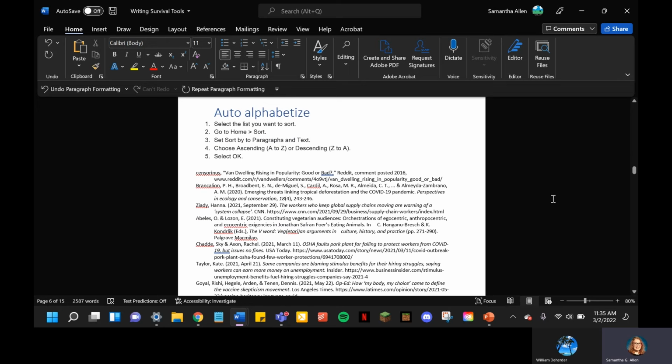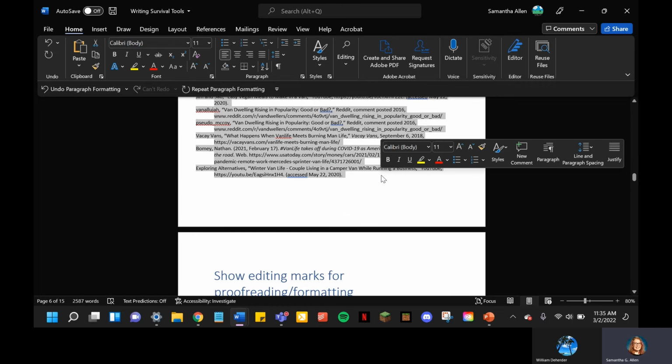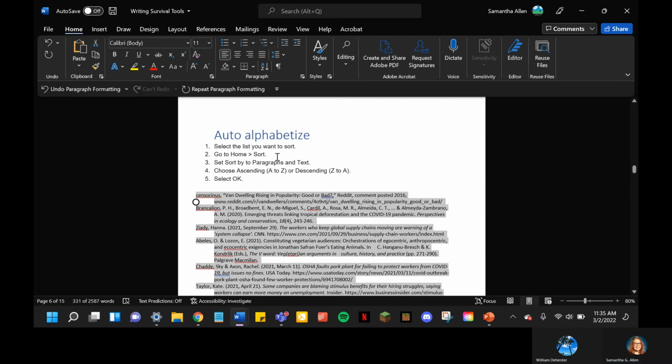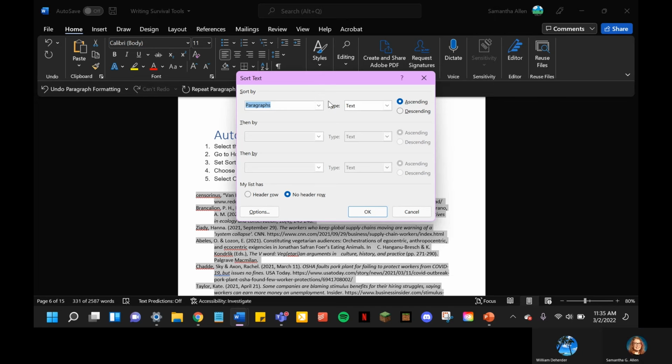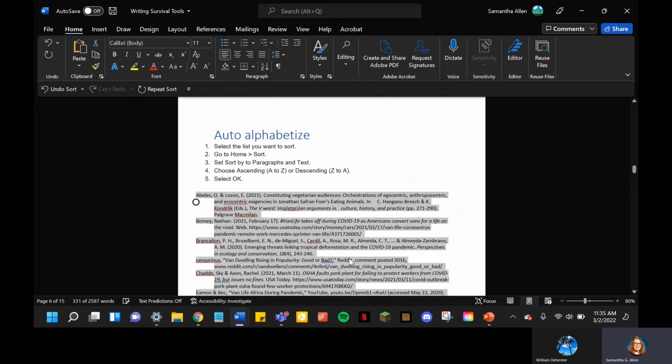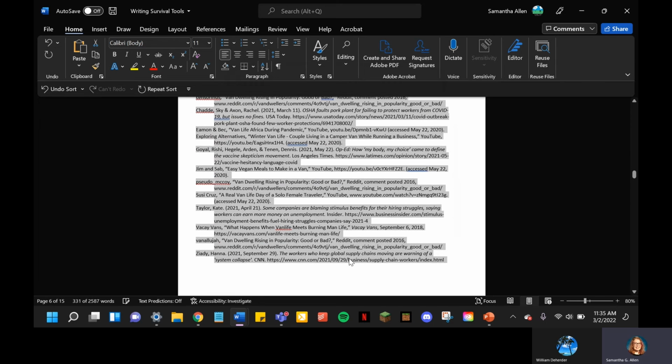This is the auto-alphabetize. This will also be very useful for when you're working with your sources. So all you have to do is highlight all of your references. Click on the little AZ with the arrow button over here. Make sure it's on ascending and then press OK. And this will auto-alphabetize all of your sources.